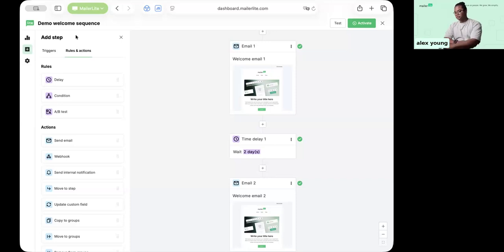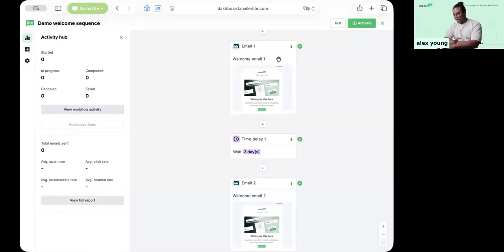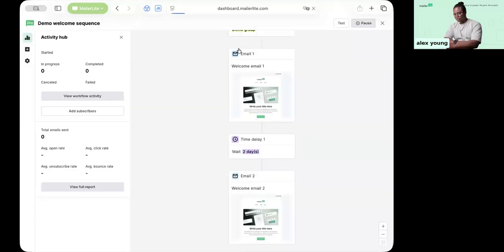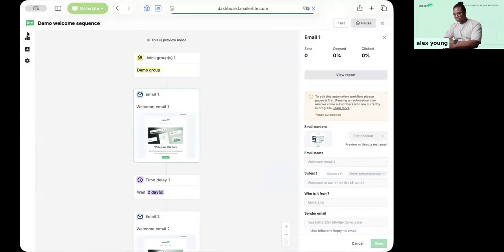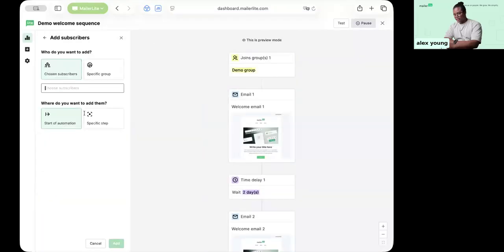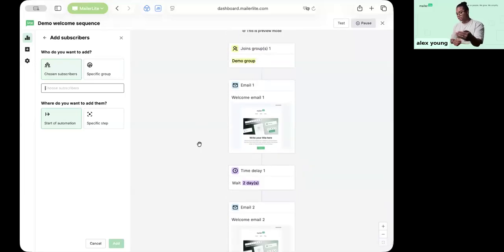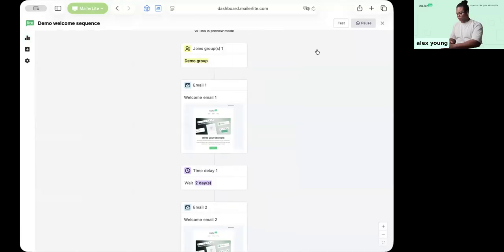And then once the automation is active, so if we hit activate over here, you can add subscribers to your automation, and then you can just add yourself. You can type in your own email right over here and then add yourself to the automation and test it as if you were an actual subscriber. Now, granted, there's a delay of 2 days in here, so that's going to take a minimum of 2 days to actually finish the automation. But if you want to experience it exactly how your subscribers are going to experience it, then that is the way to do that. So there is a hot tip for you guys.